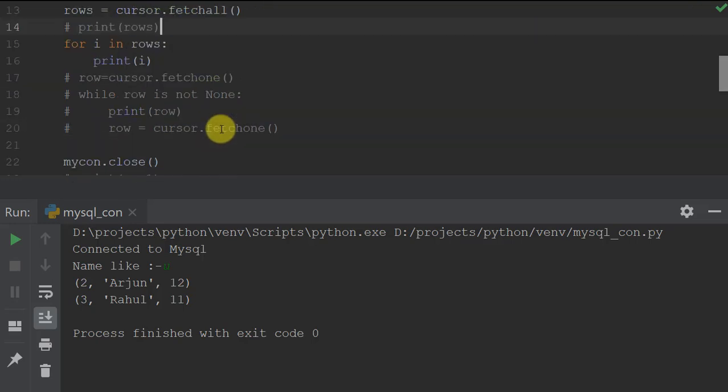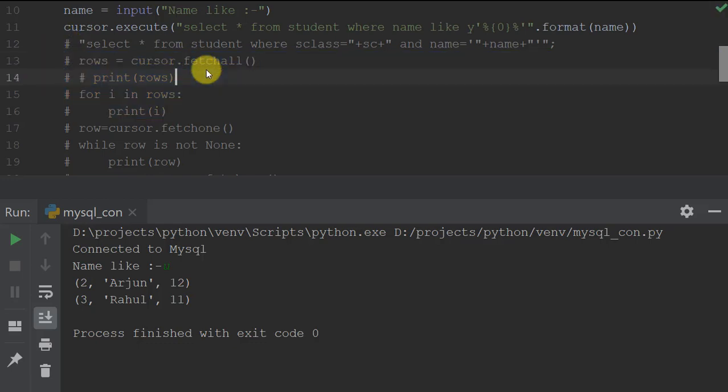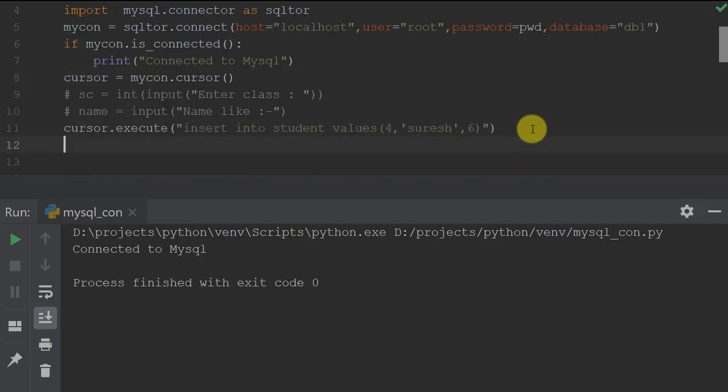So what I'm going to do is get rid of all these, and instead of this I'm going to write a query which simply inserts a row. Okay, so insert into student values, let's say 4, Suresh, and let's make the class 6. It's perfectly fine. And now we need to commit this.